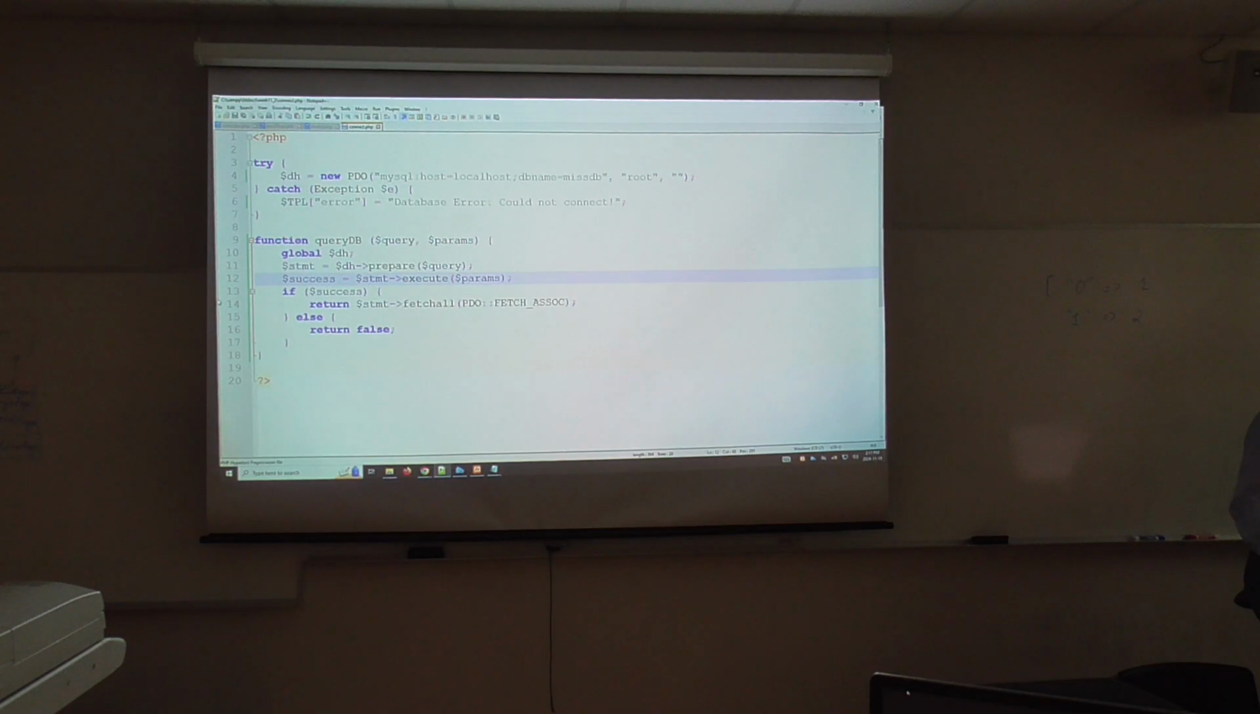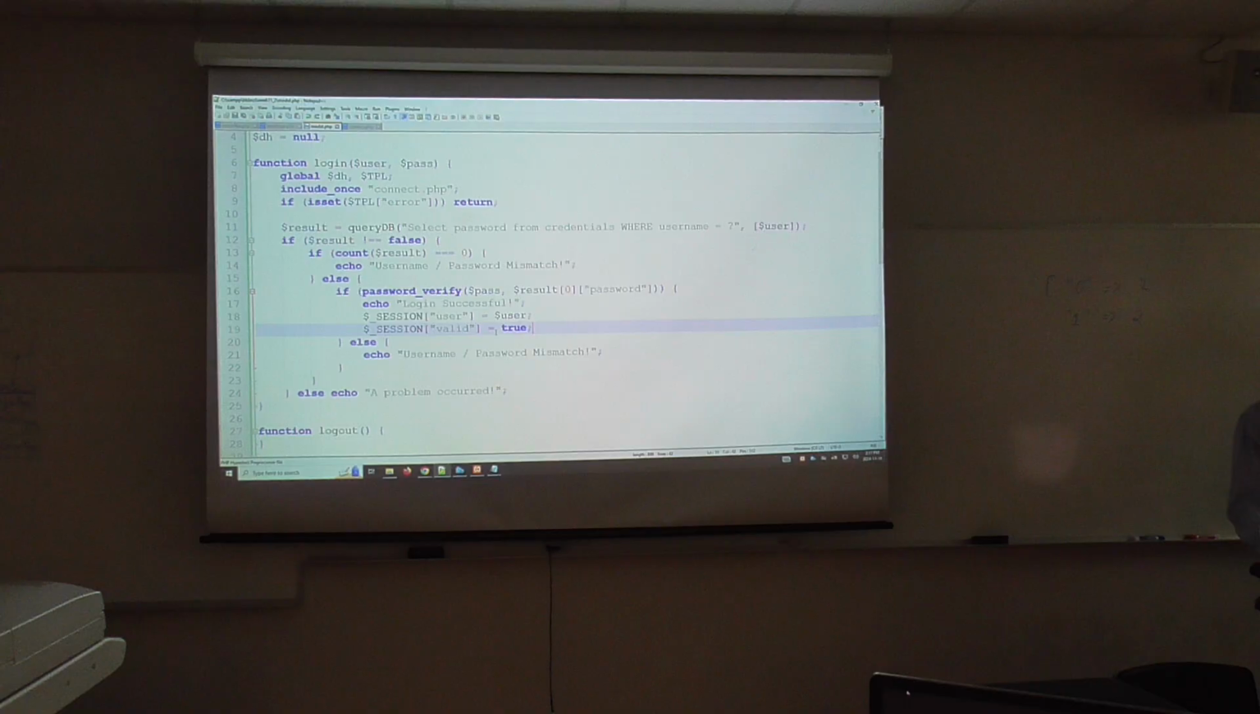So there's connect.php. Let's go for the model. Where we have these echo statements, we will want to write them into the TPL as errors. Error, username, password mismatch. That's also a username, password mismatch.